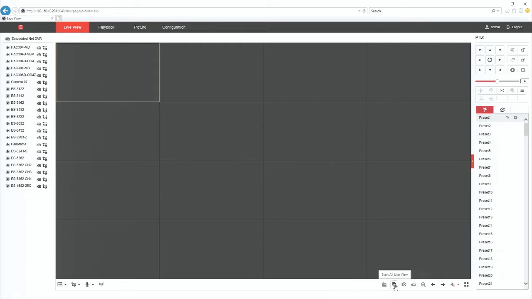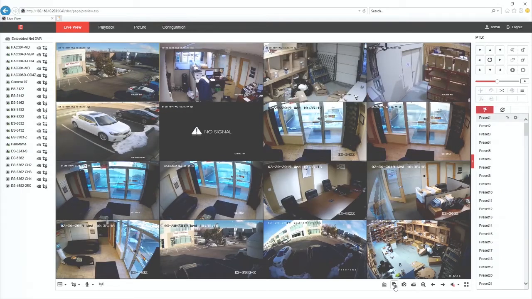Then, just to see all your video, you just hit the Start All Live View, and boom, all of your cameras will come up. So that's all you need to do to get the web component plugin.